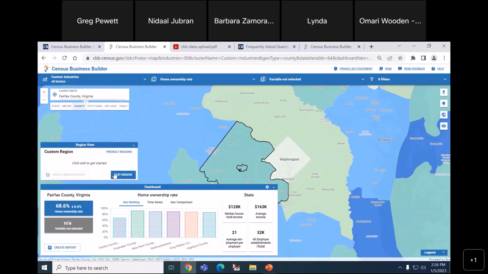So this is the region view. It is very easy to create a region, and there are a few super easy ways to do that. So I'm going to go over 3 options. The first option is to build a region with 2 or more geographies of the same type. So right now I'm at the county level, and I'm actually in Fairfax County.